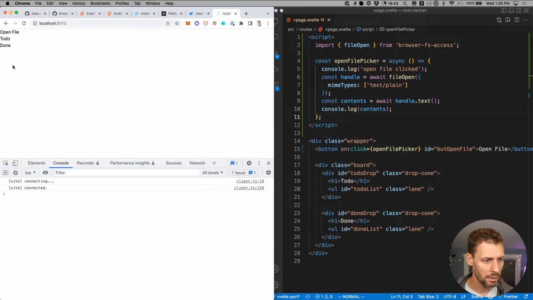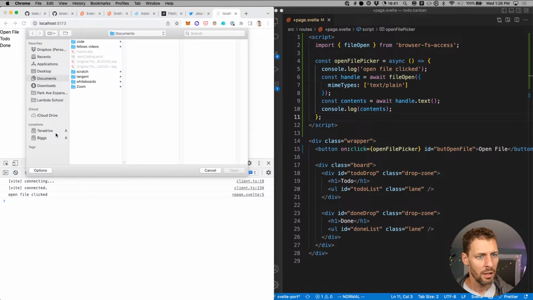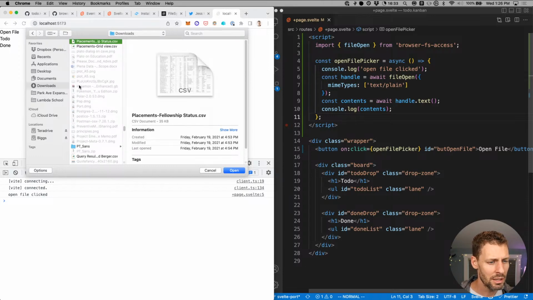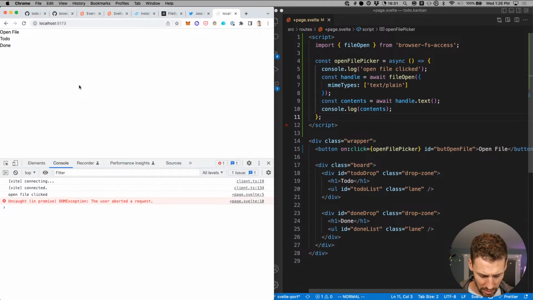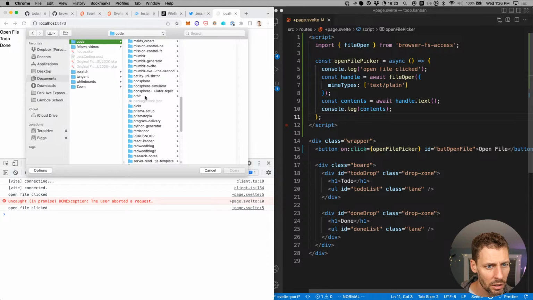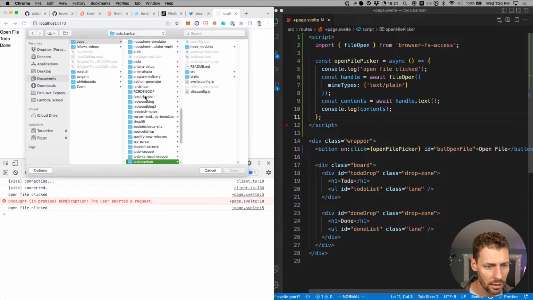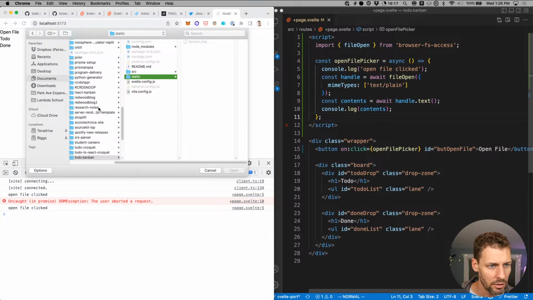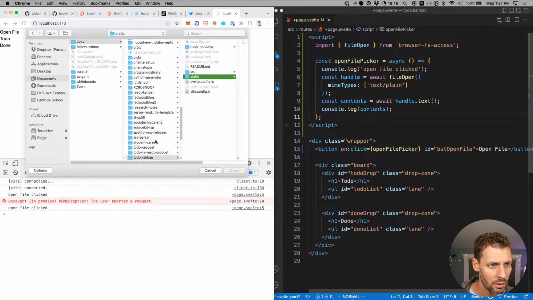Great, I'm going to hit Command I, click open file. Woo! Okay, open file clicked. It worked. Okay, so now I should be able to grab todo.md. Where is that file? Click open file and go to documents, code, todo.kanban. Oh, I don't have a todo.md file that I can easily grab.